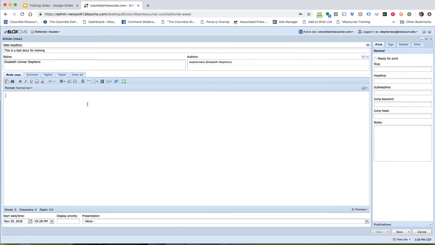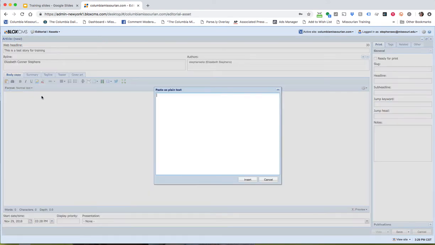Best practices to work within blocks itself and write your stories here, but we understand that that's not always doable, whether it's internet issues or otherwise needing to write elsewhere. If you are writing from another word processing tool, Word, Google Docs, whatever it is, whatever you want to paste in, always use this clipboard and paste here. This paste as plain text is really critical.